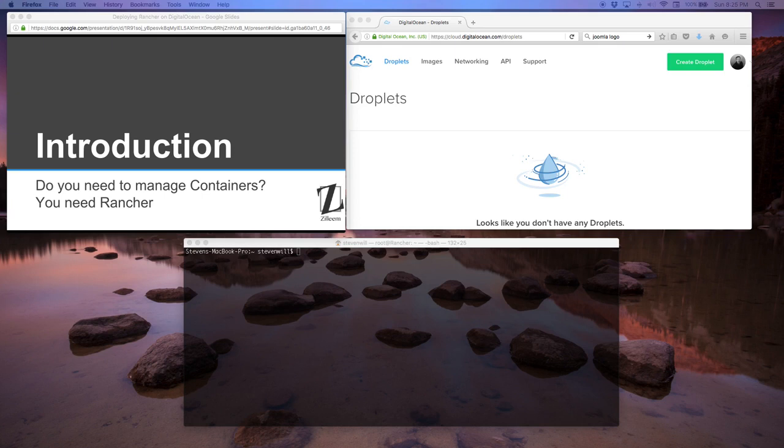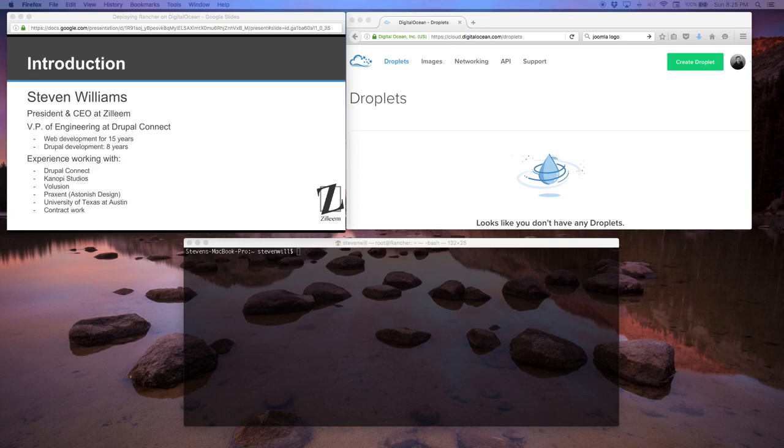So if you're setting up Docker containers, you want to deploy them to your host, manage them on the host, monitor them, pause them, create different containers from a catalog, a pre-configured catalog, then you'll want Rancher.